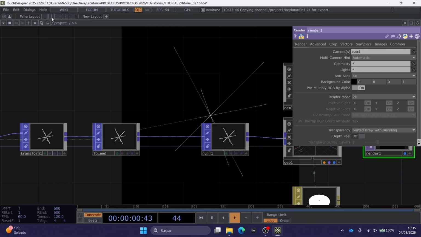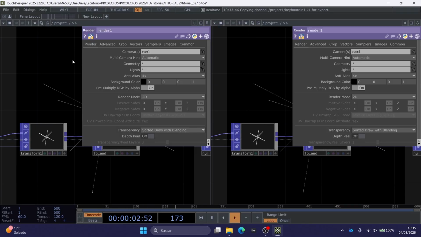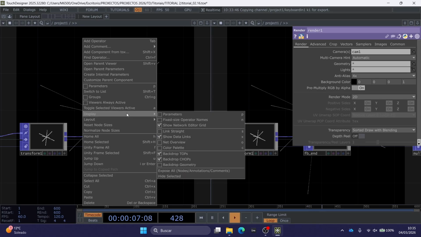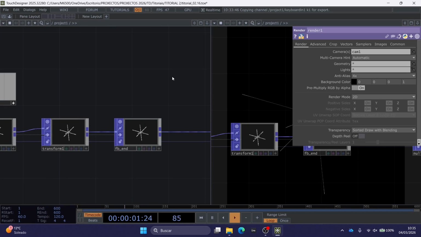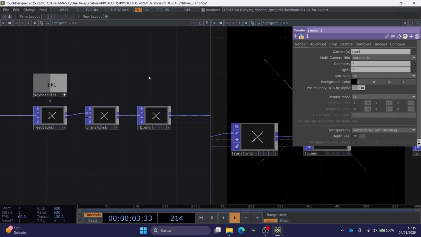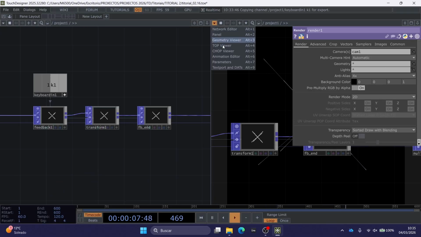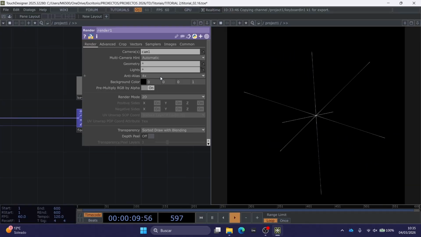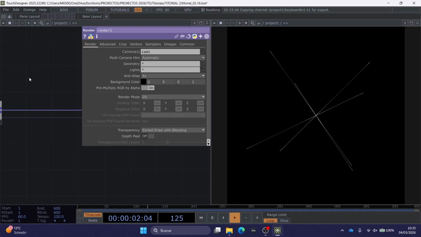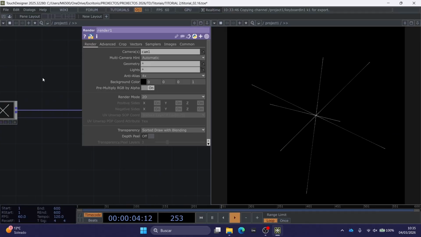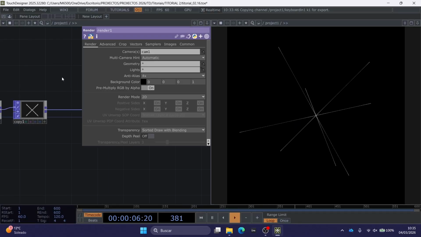We're going to split this in 2 and here we are going to deactivate the backdrop TOPs so we can work in a cleaner way. Change this to top viewer, and yeah, we can see this moving around.